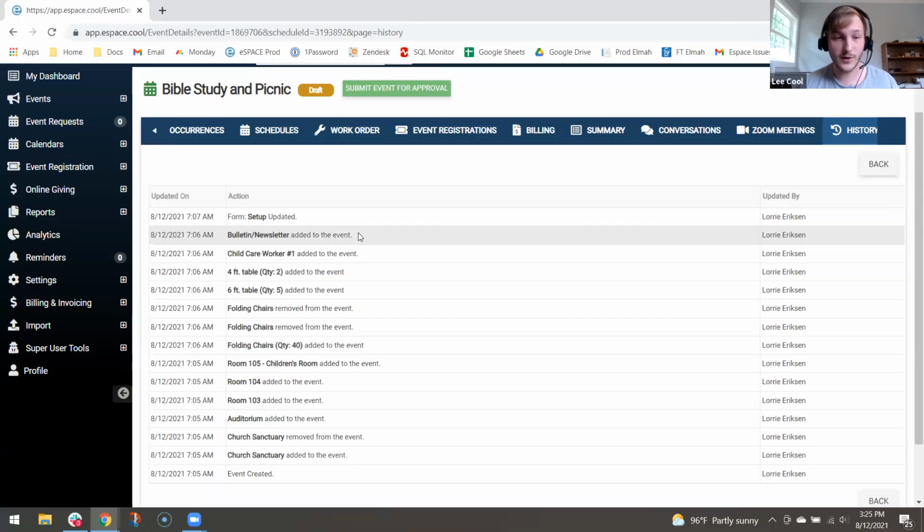One of the things I love about eSpace is it's very easy to navigate once you get your reins. Like this moves very, very quick for me. So I'd just like to share that as well. But that is an event within eSpace, everybody.